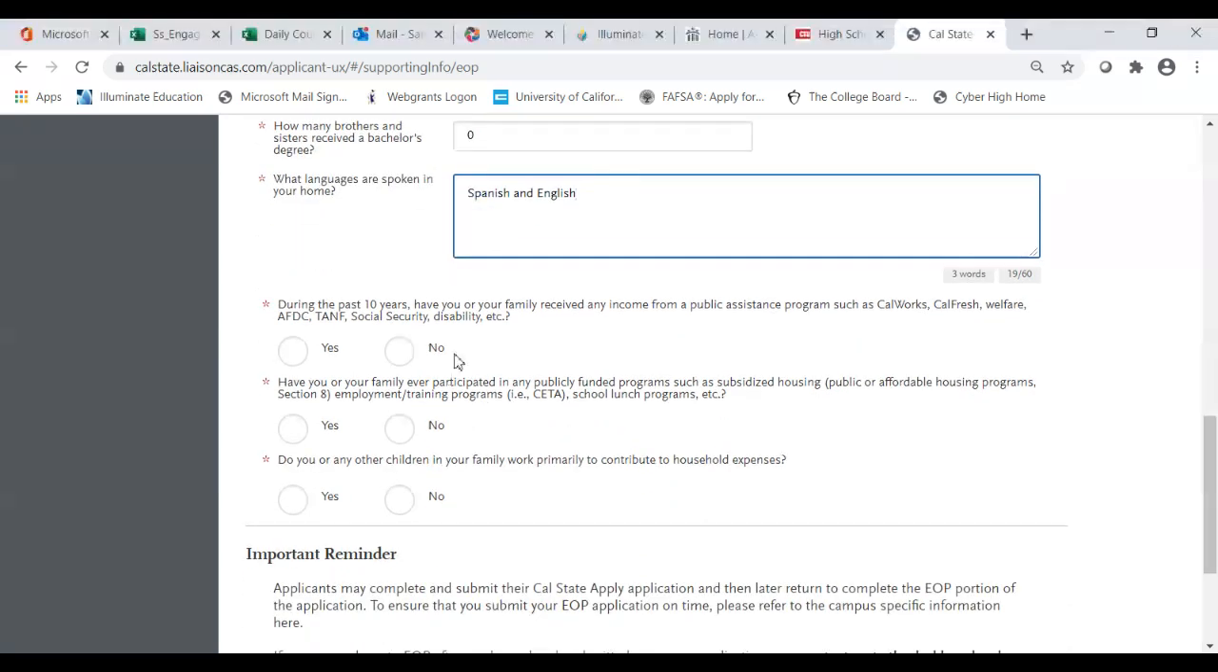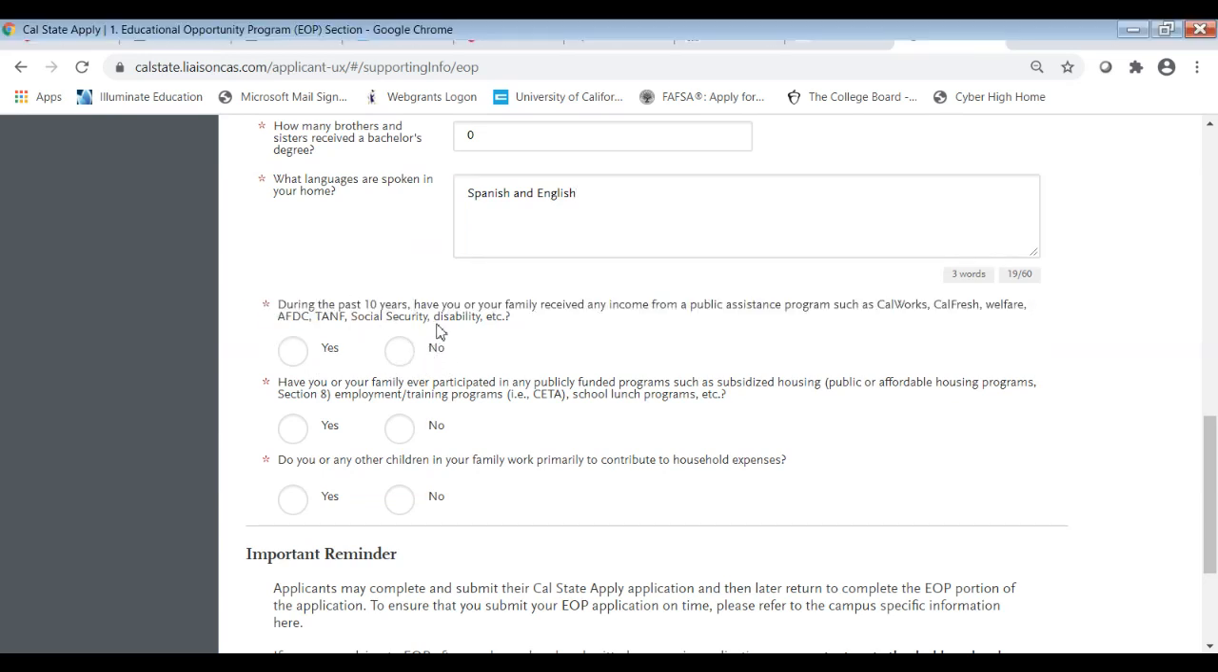During the past 10 years, have you or your family received any income from public assistance such as CalWORKS, CalFresh, welfare? If you're not sure, ask your parents, because you may not be aware of programs that they get, but this is going to help you. And this is in the past 10 years. So maybe right now they may not be getting CalFresh, but they did 5 years ago. So then you would click yes, right? So please make sure to ask your parents if they've received any of this in the last 10 years. I'm going to go ahead and put no.